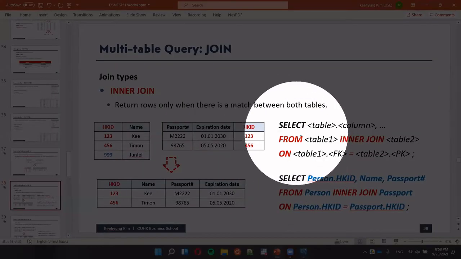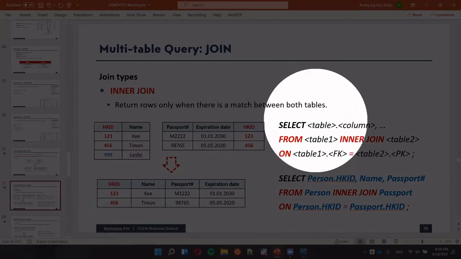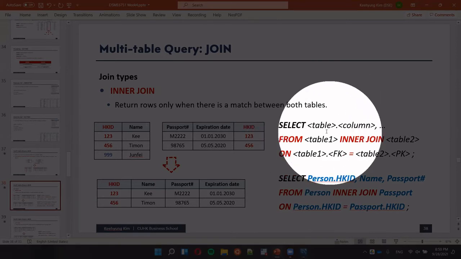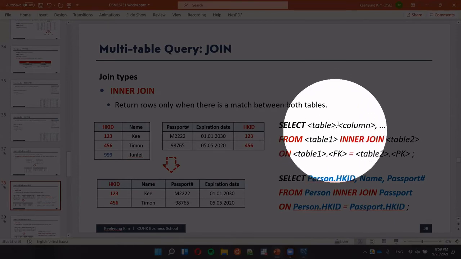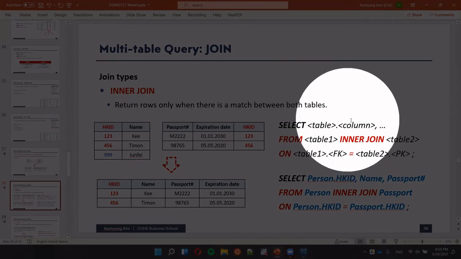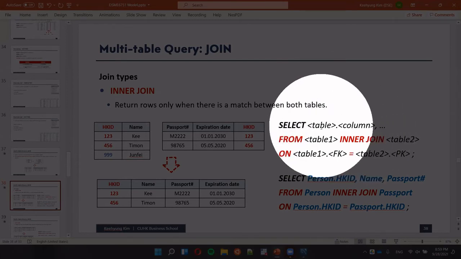You use the select statement, and previously we only used the column name because we used a single table. But now we are using more than 1 table, so you have to put the table name here, then a dot and the column name, to specify that this column's information is in this table.